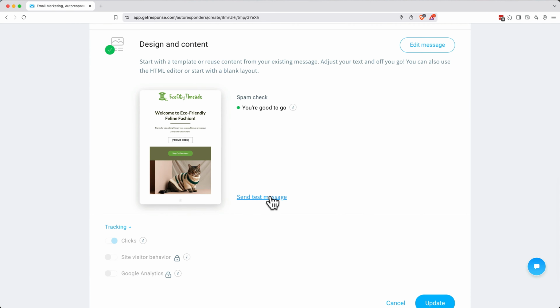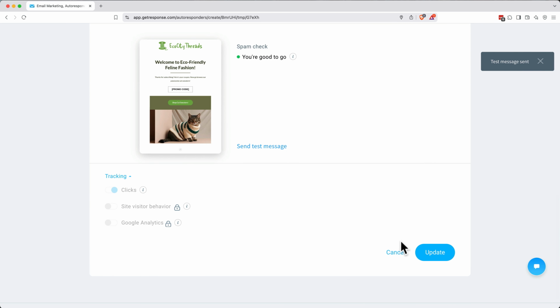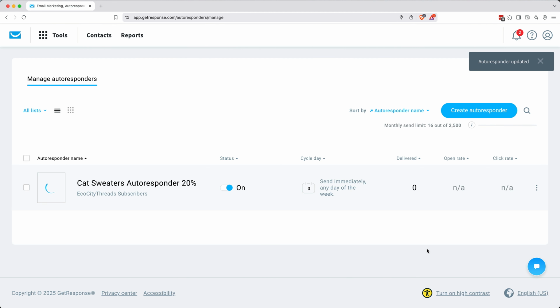Send a test email to yourself and check the final look. Then, click Save and Publish. That's it! Your autoresponder is now live and will automatically send emails to new subscribers from your landing page.